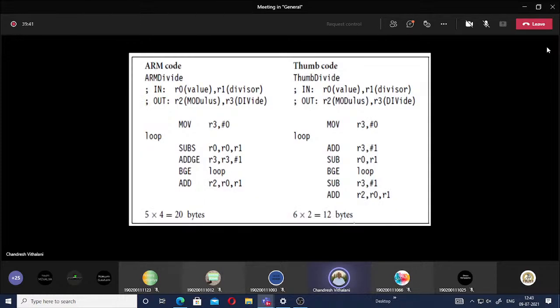So this is a comparison of ARM code and Thumb code. One code is written here in ARM code, normal mode, and this is Thumb mode. The operation remains the same, right? The operation is the same, but in ARM code it occupies 20 bytes. In Thumb code it occupies 12 bytes. So you can see the memory saving here: 8 bytes are saved for only this small code.